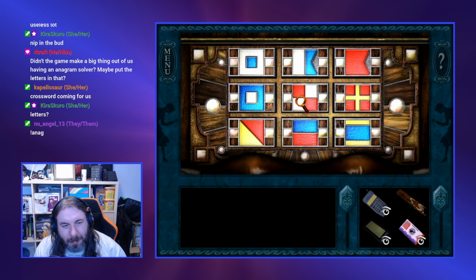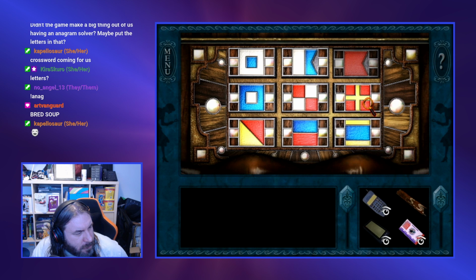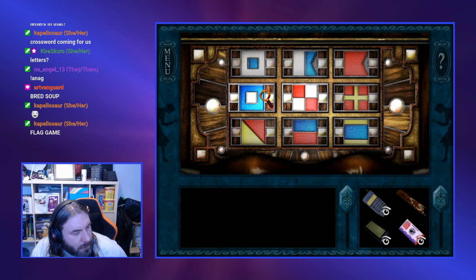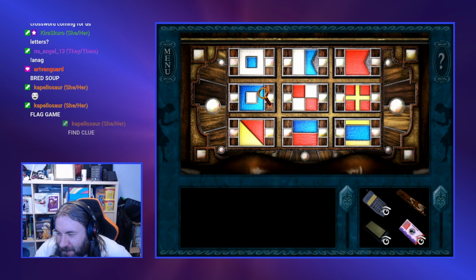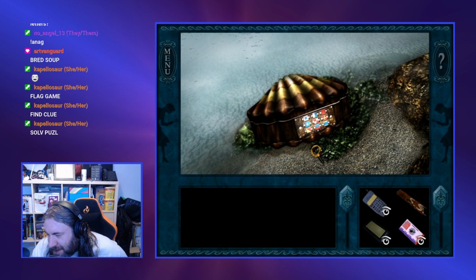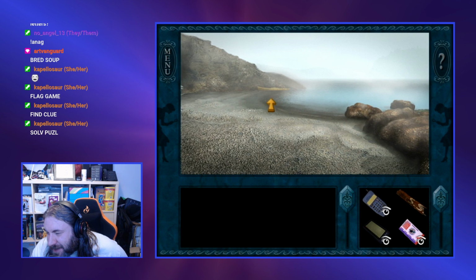Keep doing the wrong keyboard. Just gotta remember which one's which now. That was B. That was R. E A D S O U P. No. Flag game, find clue, bread soup, solve puzzle. That is an annoying puzzle. It's doubly annoying because it's just annoying as shit to get here.